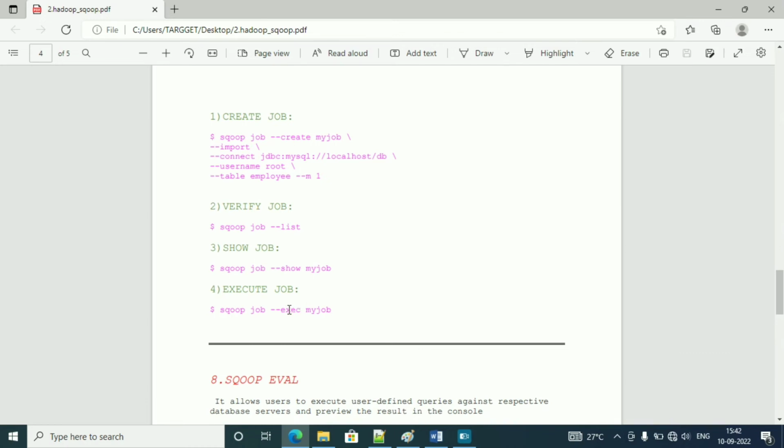Sorry, hyphen hyphen execute, then space and my job. So here you need to provide your job name. After running this execute command, the job will start to execute. So these are the commands from which we can create the job and run the job.